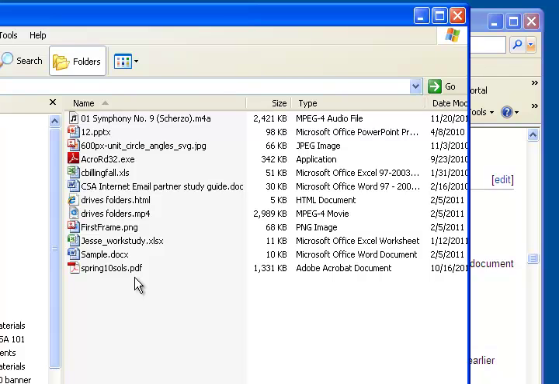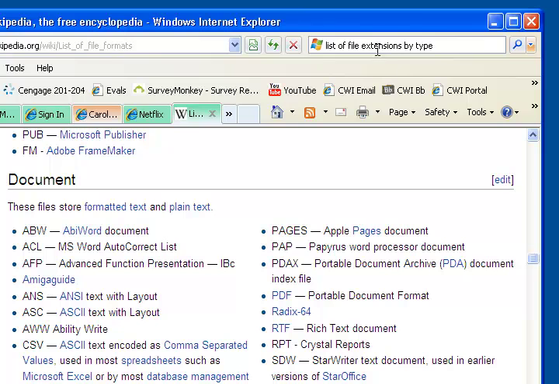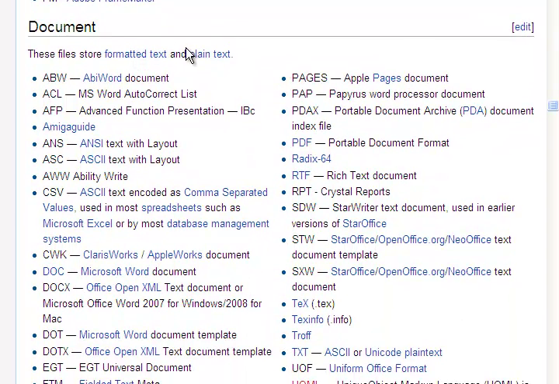If you got a file and you didn't know what the extension was, you could Google. I Googled list of file extensions by type. I got this Wikipedia page, and it's got every acronym that could be an extension, and then it tells you exactly what it is. I'm sure if I clicked here they'd give me examples. So that is extensions and why they're important.